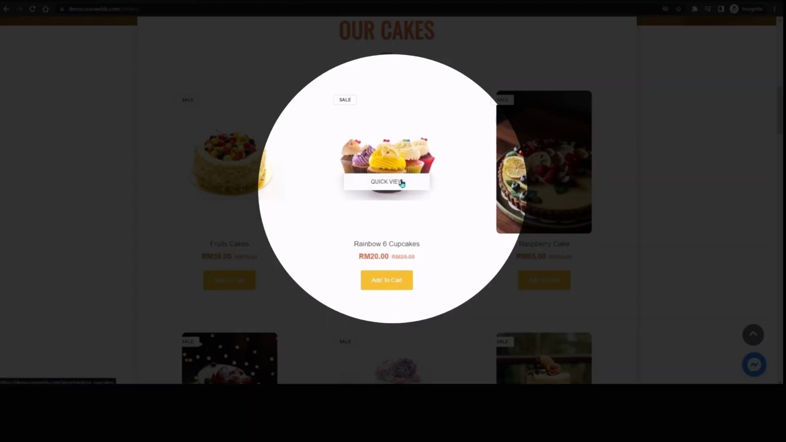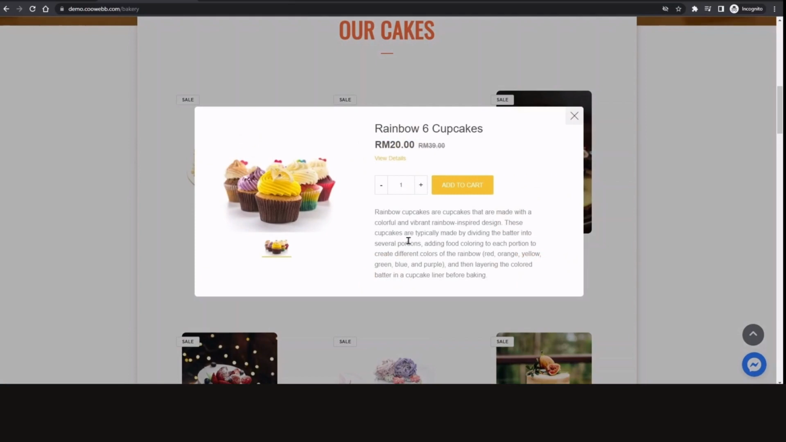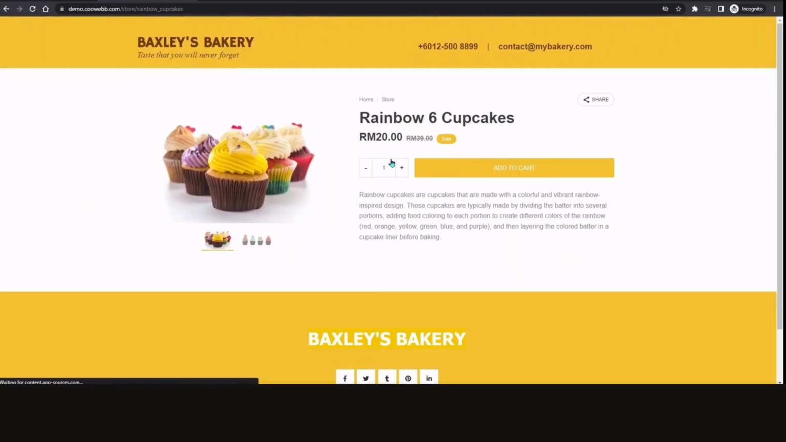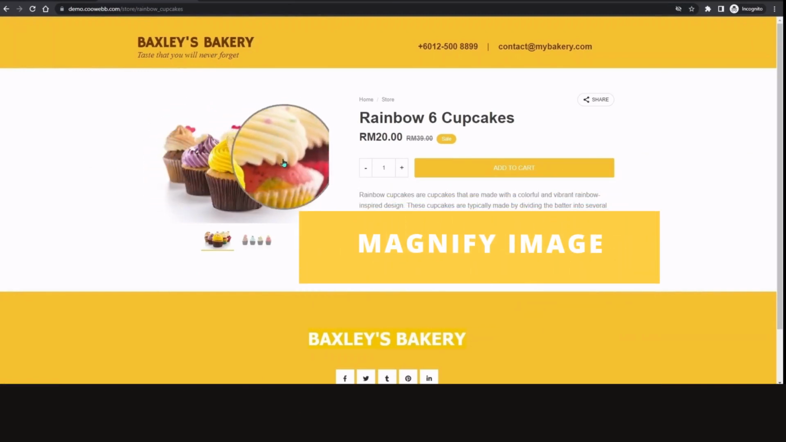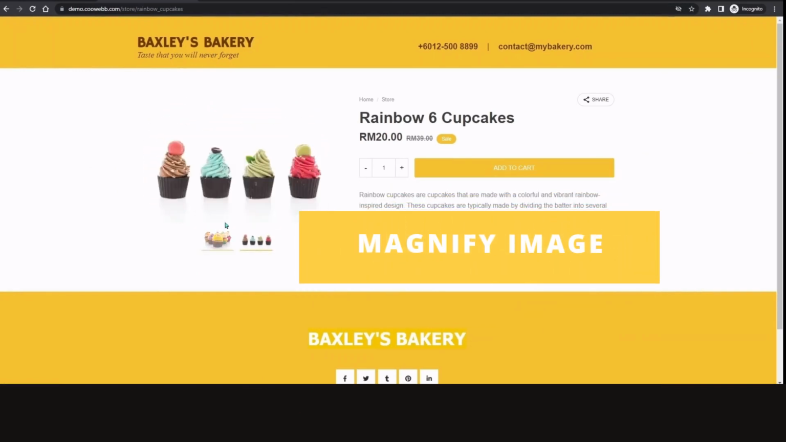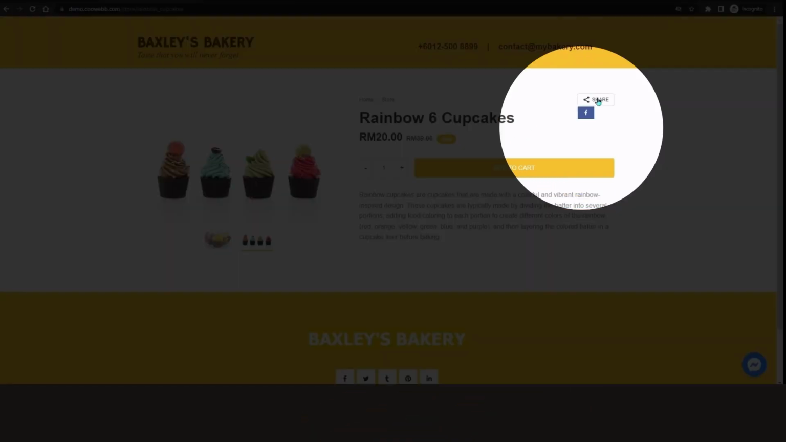Click the product that you wish, and click Quick View. Click View Details. Move around and magnify each part of the product and click different images for magnifying. Wish to share to your friend? Click the Share icon to share via Facebook.